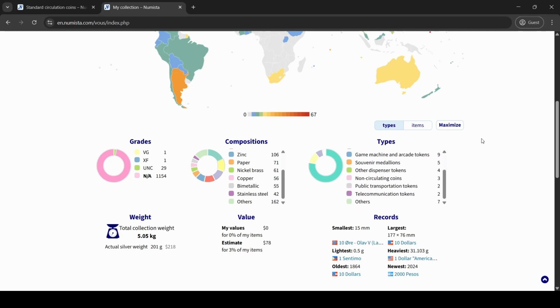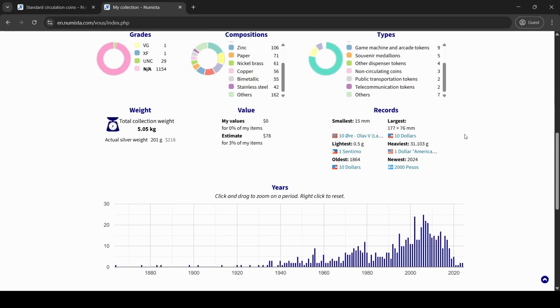I can also see these records, which is pretty cool. I can see the smallest thing that I have, which is this 10 ore. And I can see the largest thing that I have, which is this 10 Confederate dollars. And I can see the lightest and the heaviest, and the oldest and the newest, which is pretty fun.